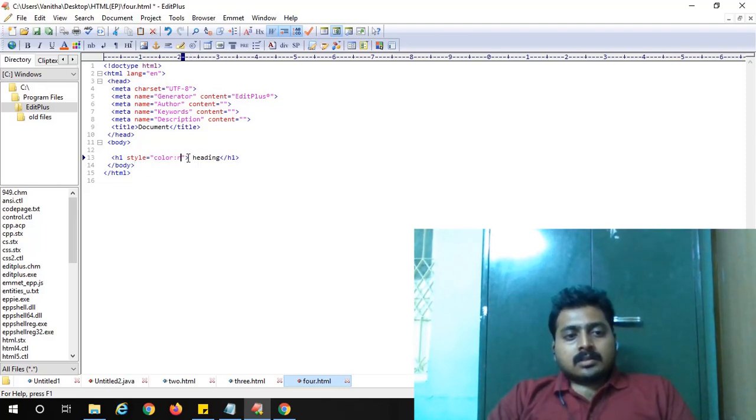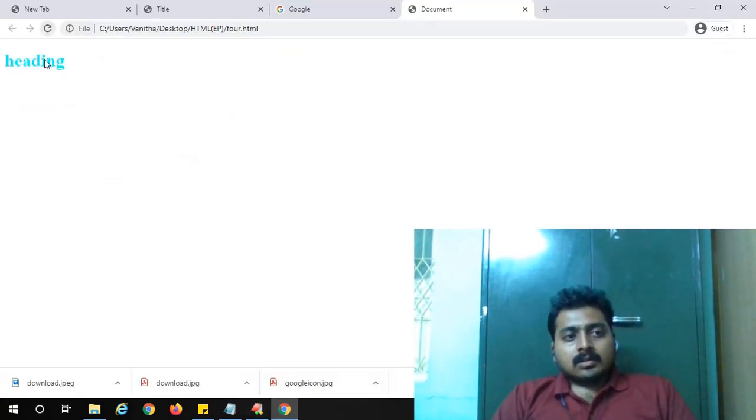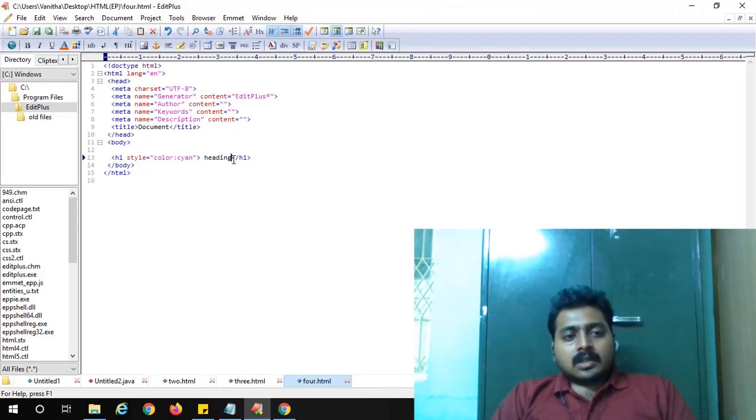Okay. We write another color, cyan. Just write cyan and we see the output. We are changing the color. This is a cyan color. So that is all about the style attribute.